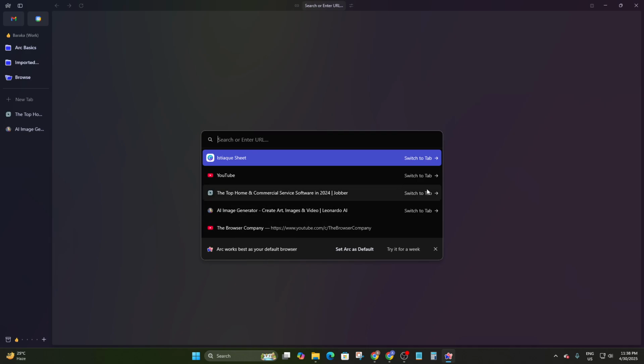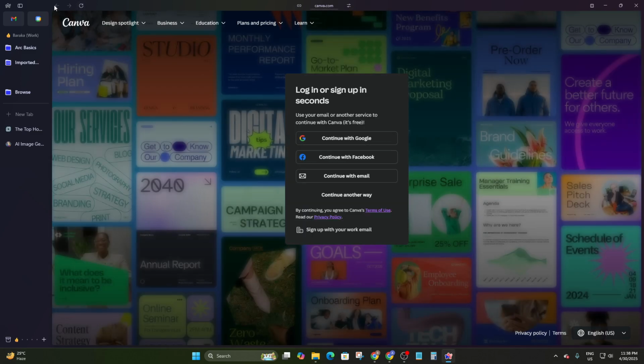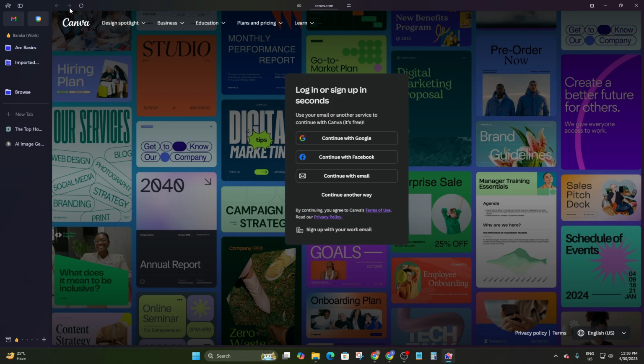Now in this section, in the search bar, you can switch to tab. Here you can find the switch to tab button, which enables you to switch between tabs. Just like this, and I'm going to go back, or you can reload it. This is the reload button, this is the go back button, and the go forward button here. And here you can find the URL, which you can share from here.